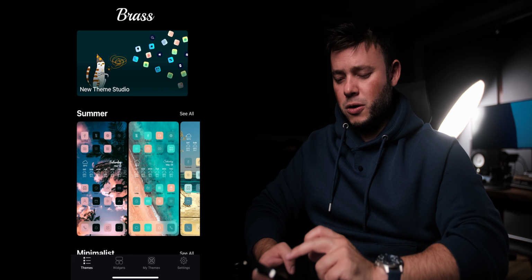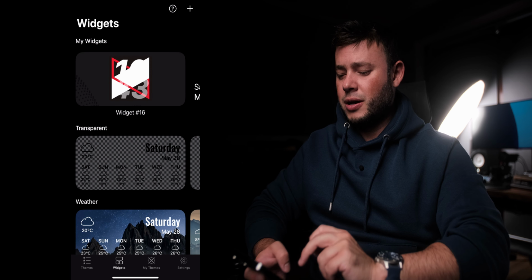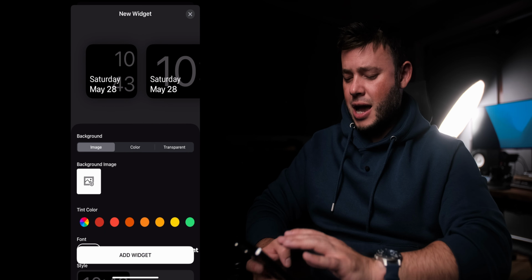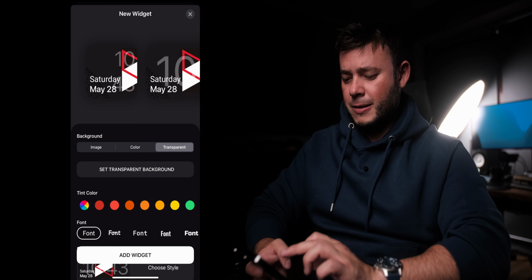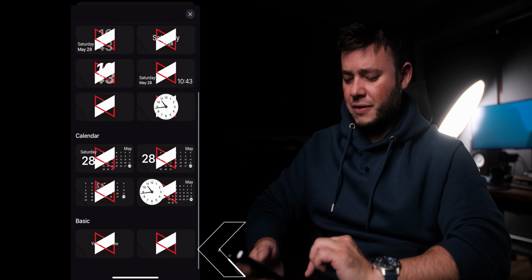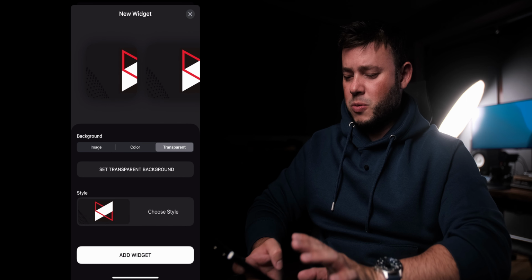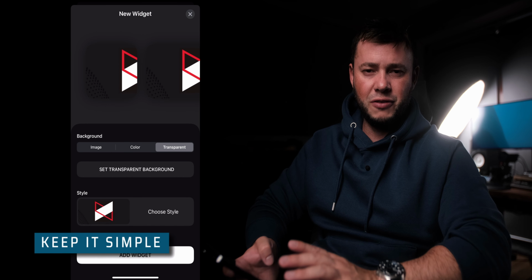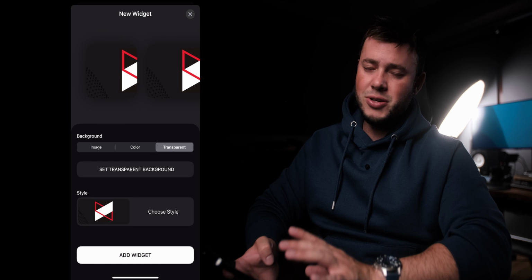Once you have your wallpaper set, the first thing that we're gonna need to do is to set up the widget. Head over to the application which is called Brass. In this application you need to go to the widget section at the bottom and then click at the plus at the top. I'm gonna go with the transparent icon, and then if you click on choose style, you have the option here to select a simple one without anything. I want to keep it very minimal, so I will select the transparent widget.